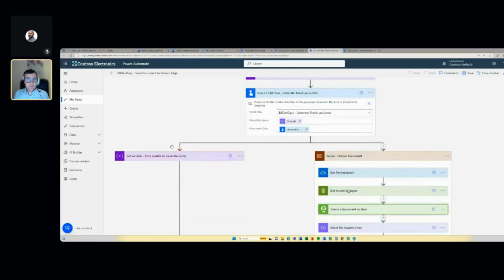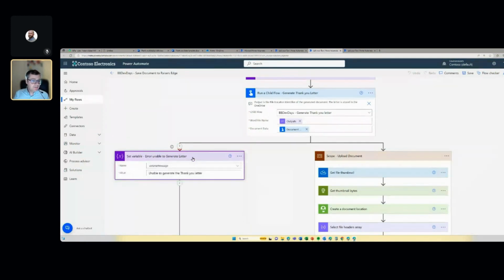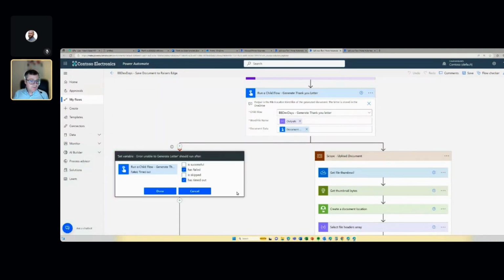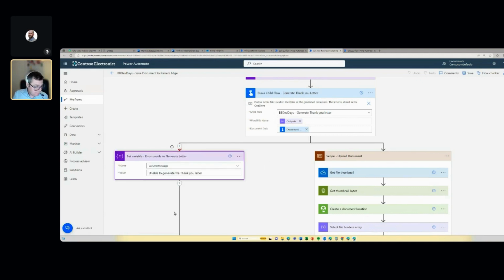So we go back over into here and we have our thank you letter. This is where, if you see here, we have something in Flow that's called a parallel branch. What it allows me to do is say, if something failed or something passed, go this way or that way. So what I mean by that is, in this variable here, I'm saying I'm unable to generate the letter. But what I've done is configured my run after so that this one runs if this particular action fails. So if it fails, or if it's timed out, it's going to go down that tree. If it's okay, we're okay to go and upload it.